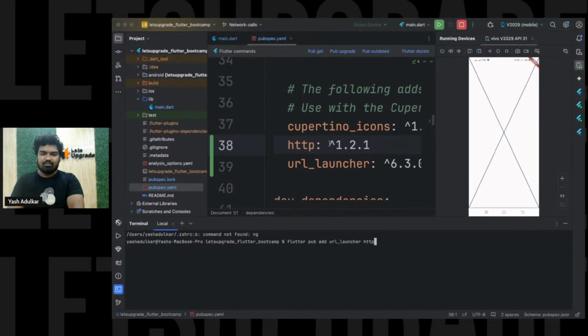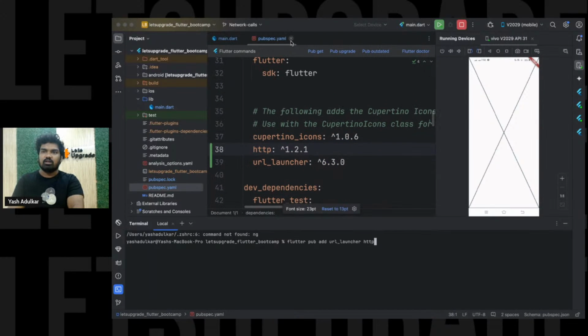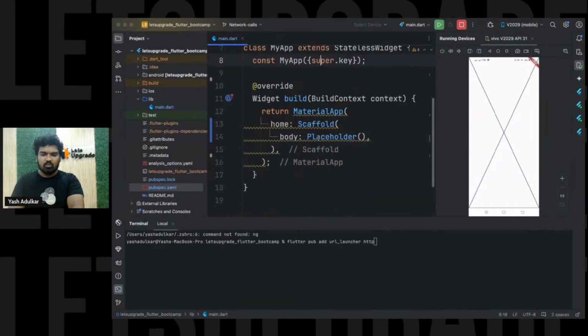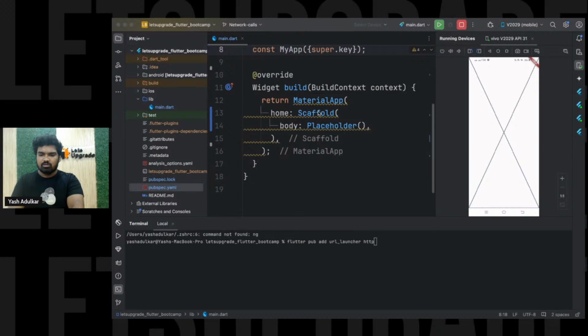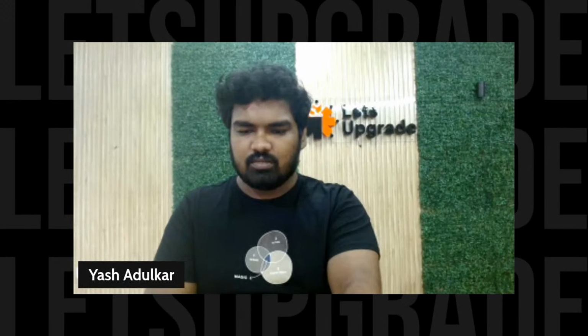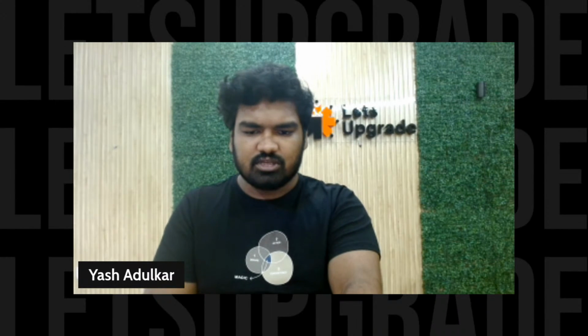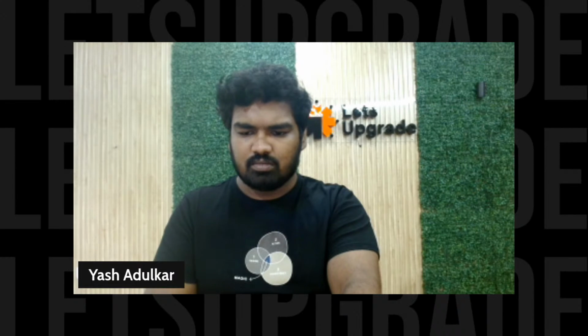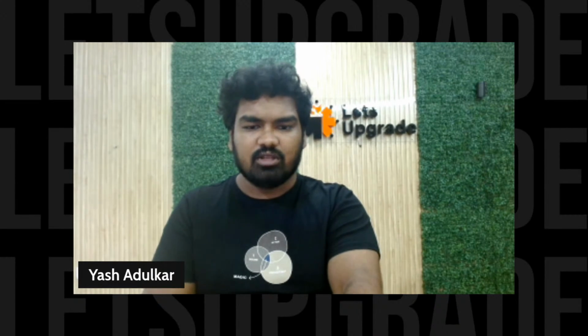Cool then. Now after adding the pubspec.yaml dependencies, what we'll do is that we'll just go to our code. So let me just stop my screen share for one second. Yes, present, share screen. Do you guys have any doubt in this tab?